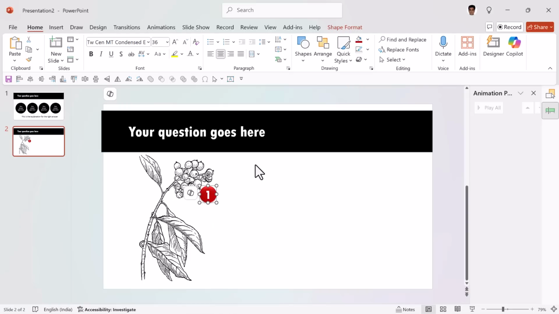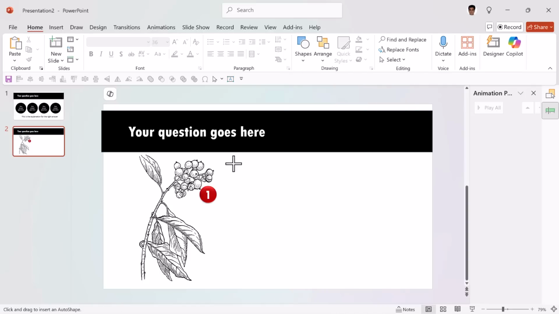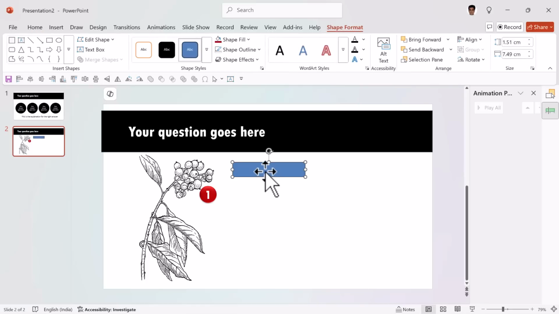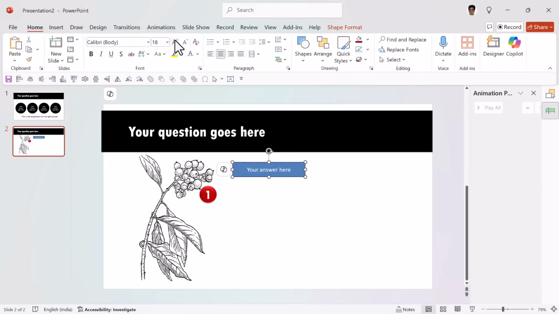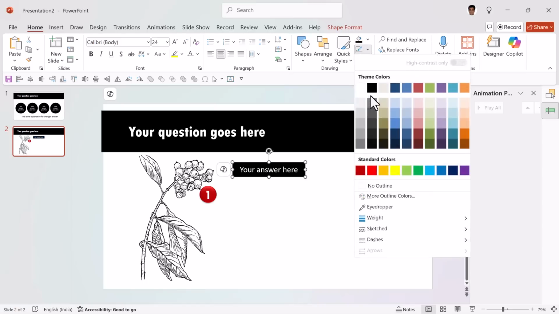On clicking this, we want the options to appear. Now we need to have the options written down. For that, let us go to shapes and pick up a rectangle tool and then use this much size. Yeah, that looks good. And say your answer here. Doesn't matter what you write inside. Let us increase the size like so. And this is going to be the wrong one. Let us change this color to black and remove the outline.